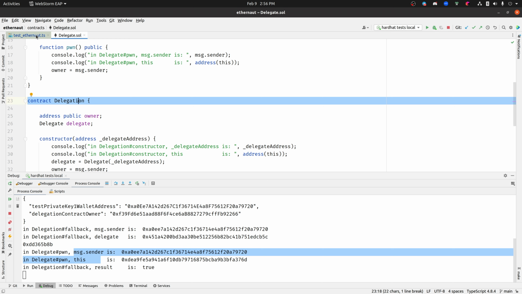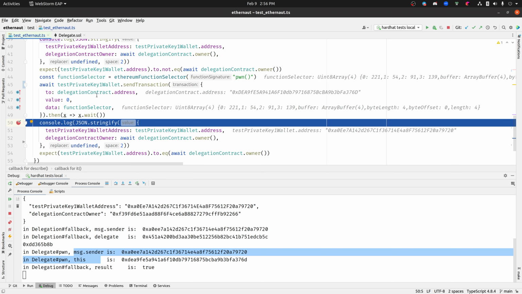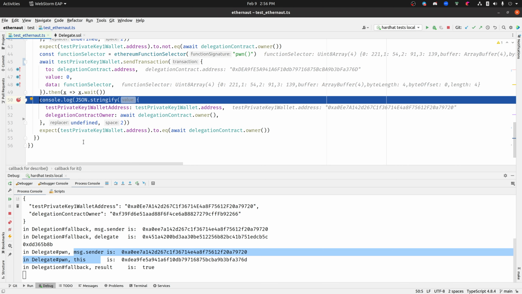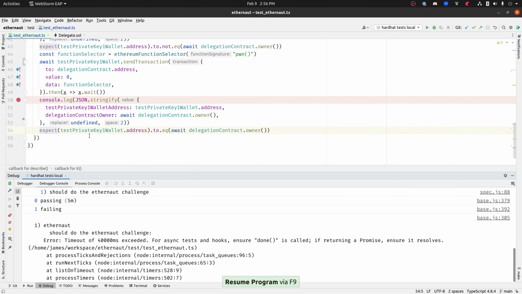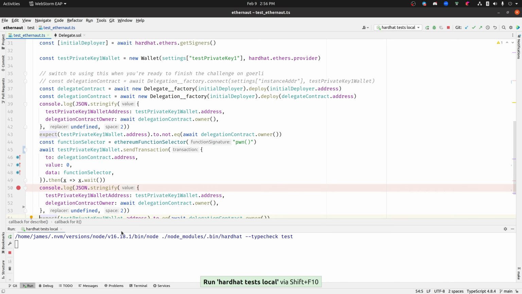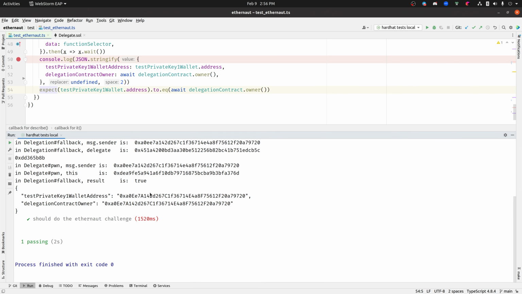So going back to here, when I continue, we're going to expect that because we've set that owner field inside pwn, but on the storage of the delegation contract, we've now won, and our tests pass, except that in a debugger you time out. So rerunning the tests, not in debug mode, they pass. So that's what delegatecall does.